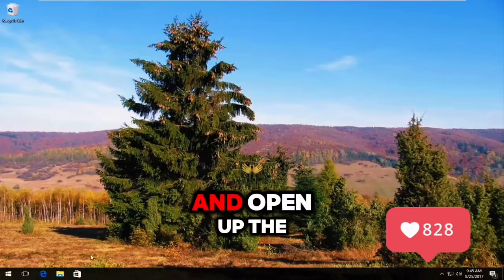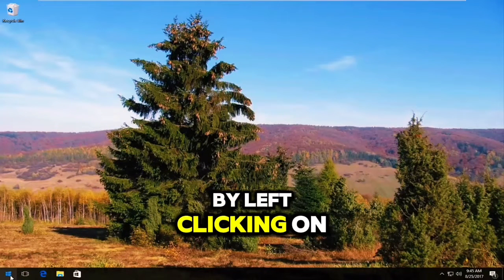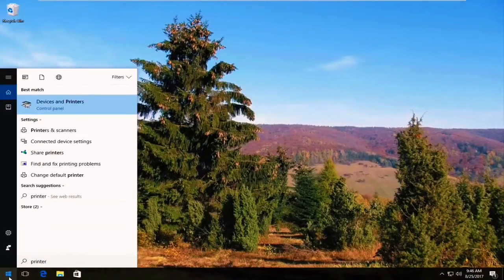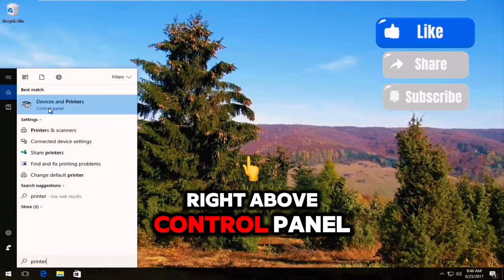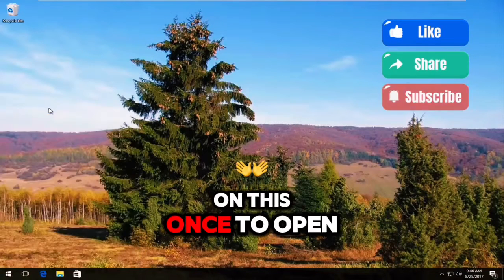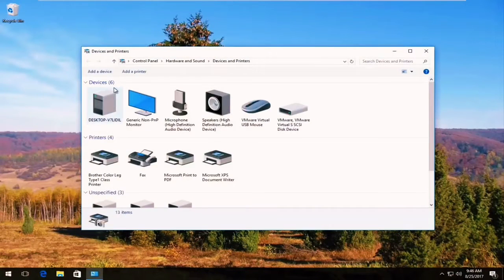And the first thing we're going to do is head over and open up the Start menu by left-clicking on the Start button once. Now you want to type in Printer. The best match should say Devices and Printers, right above Control Panel. You want to left-click on this once to open it up.